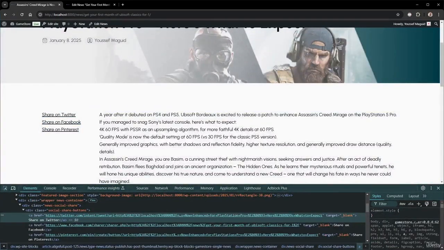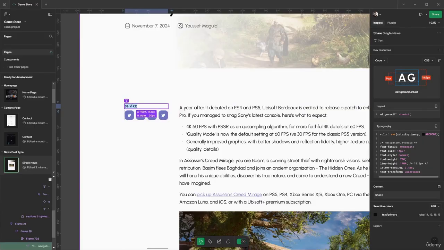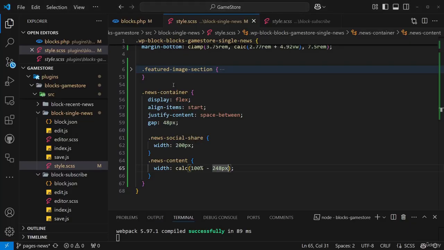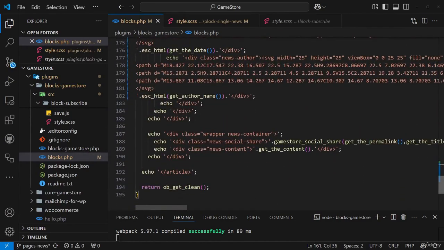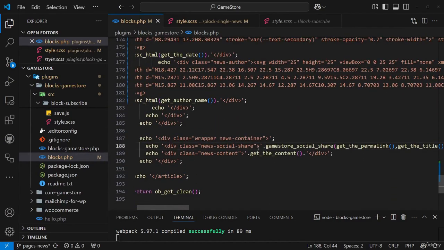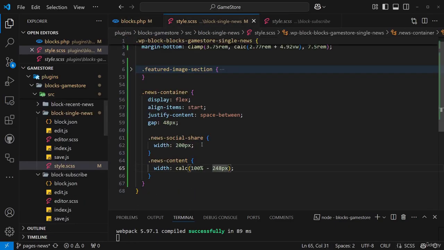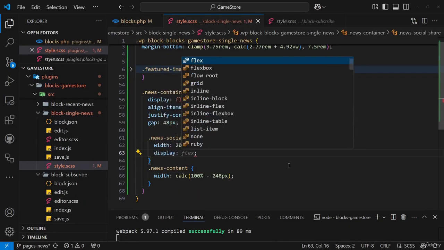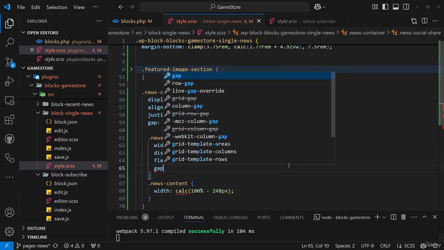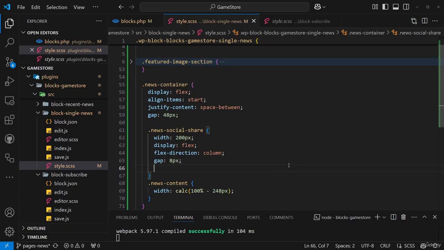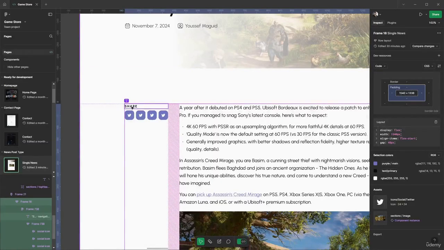Next, we have the label. Here, we forgot to insert it. Let's insert it. We can insert it directly into this file, or the function could return it with the label. I think I'll insert it right here. Next, display flex, flex direction column, gap in pixels. Next, styles for the font.